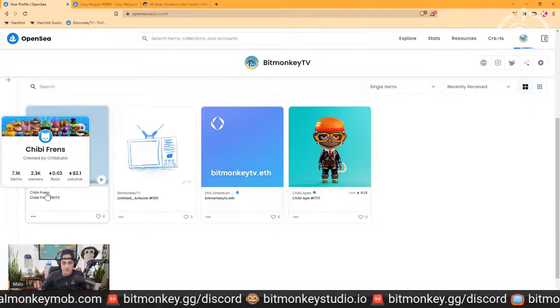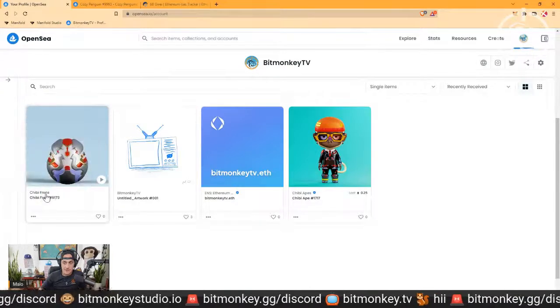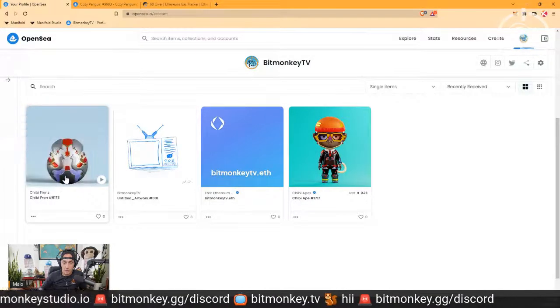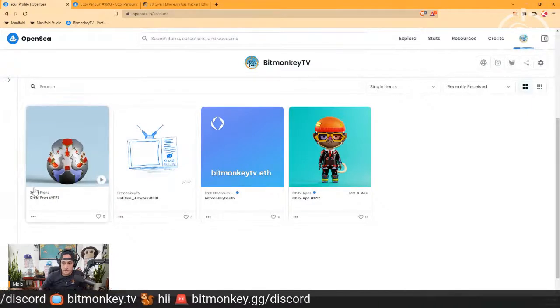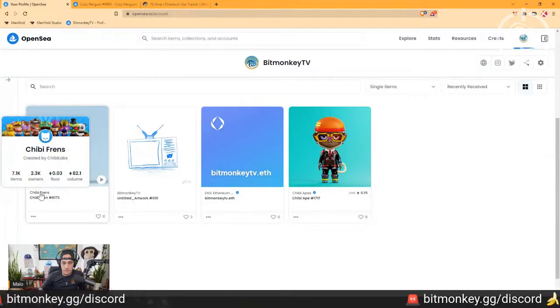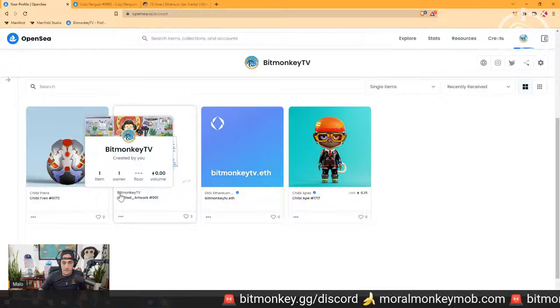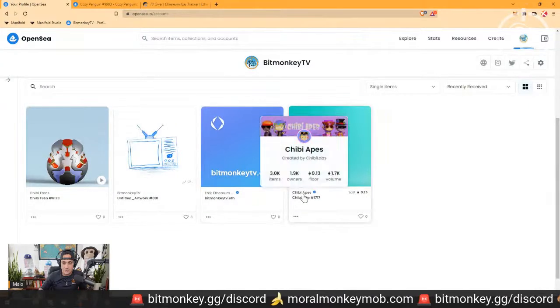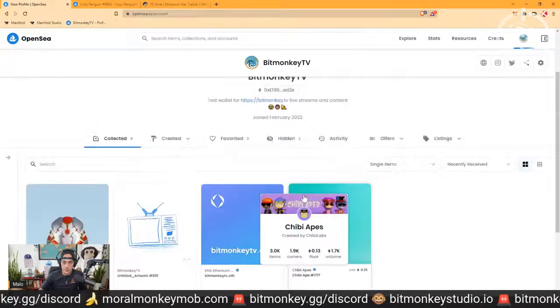Little trick. If you didn't know about it yet, now you know. You don't have to go open the NFT, go to the profile of the collection just to check the floor. You just hover over the title of the collection here. Haha, Chibi apes. So I don't have too many examples on this one, but you get the picture here.